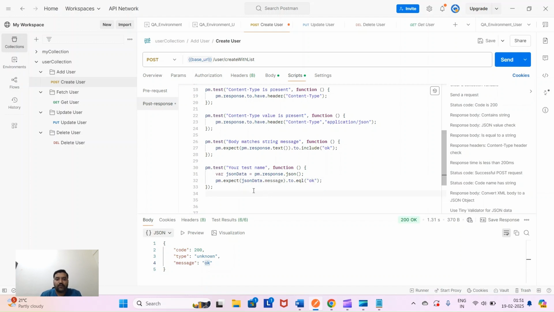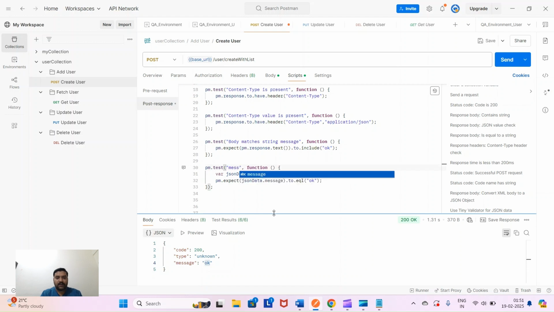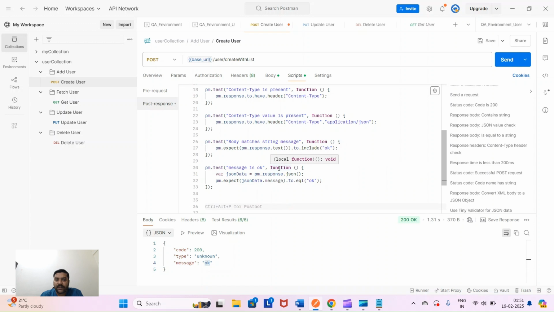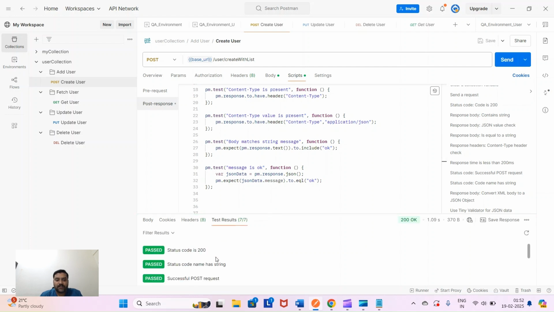So what we are doing is, on the postman object we are calling this method test. We are checking whether message is okay or not. Message is okay. Again function, and from pm dot response dot json, again the response JSON we take into one variable, jsonData, and expect is the method on the postman object. On jsonData again we are using message, so we just come over here: message to equal. Message is equal to okay, so we are passing okay here. Now save this and send the request. So the test case result is 7 out of 7. Message is okay, so it also passed.